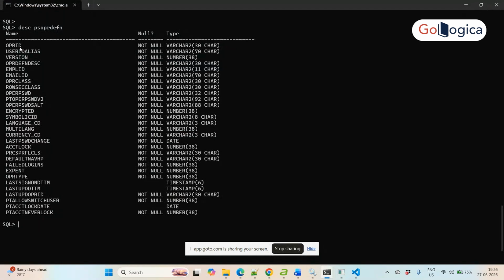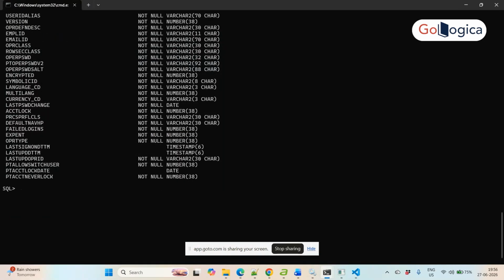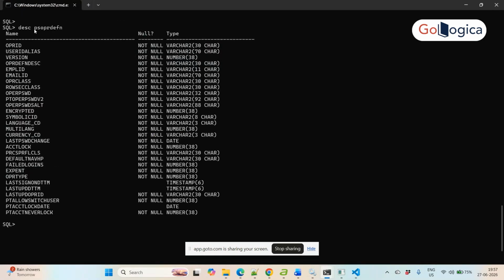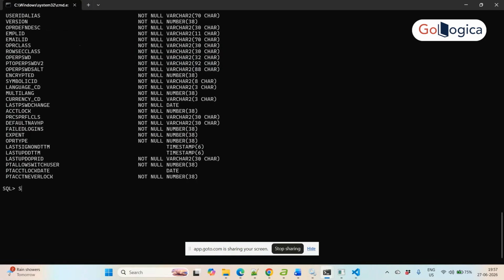If you open the PSOPRDEFN, there you can see your OPRID, associated email details and password, the associated symbolic ID, when the password was last changed, and whether the account is locked or not. In real time, most users' passwords might get expired, or with multiple wrong password tries, the account might get locked. Those cases you can handle from the database side itself and unblock them with just simple queries.